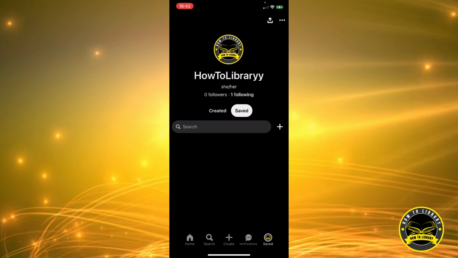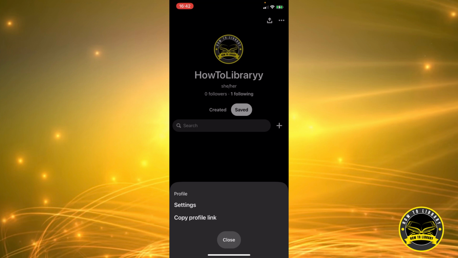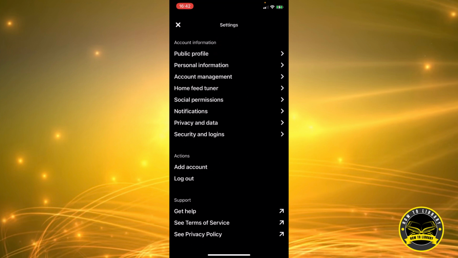And then we have to click on the top right icon with the three dots to go to our settings. I'm going to click on the three dots right now, and this will pop up. There's settings and copy profile link. We're going to click on the settings.